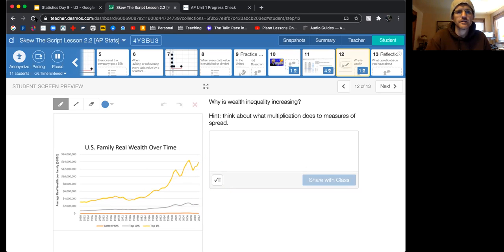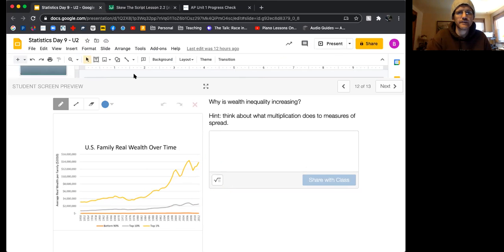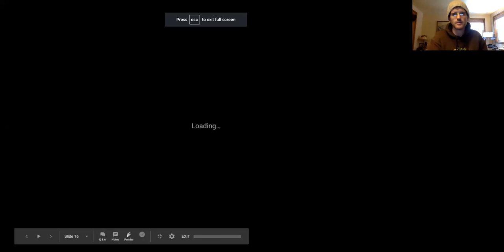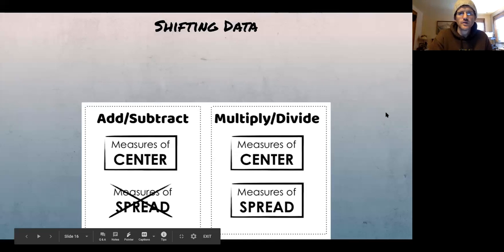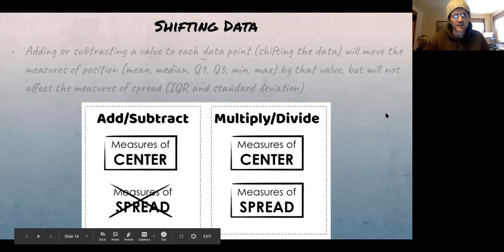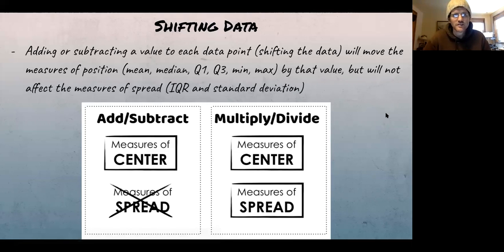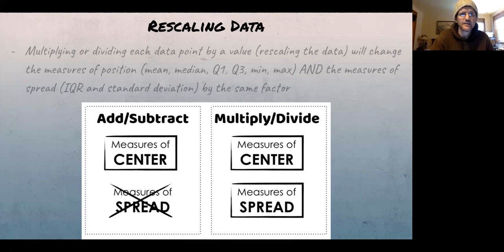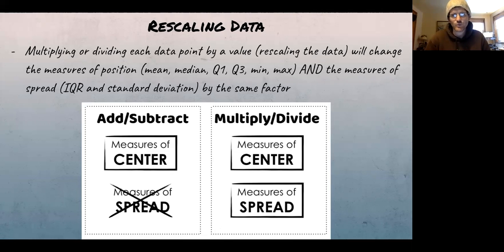Okay, so let's go and wrap this up. And again, you should be back in the Zoom meeting at this point. So we've just learned about this. Adding or subtracting a value to each data point will move the measures of position, and I list all of them there, but it does not affect the measures of spread. But multiplying and dividing each data point by a value, which is rescaling the data, will change the measures of position by the factor, and it will change your measures of spread by that factor.